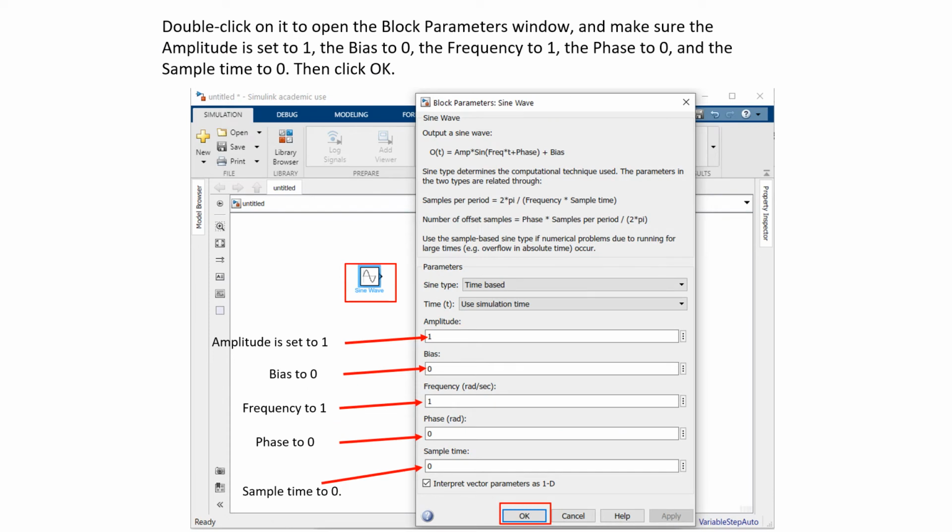We take that sine wave block, click and drag it, and put it right here in our workspace. Once we have that, if we want to set any of the parameters of our sine wave, we can double click on the sine wave block, and it'll open up this window that shows the block parameters for our sine wave. We want to make sure that we set all of our parameters correctly. We want our amplitude set to 1, our bias to 0, our frequency to 1, our phase to 0, and our sample time to 0, and we can click OK.